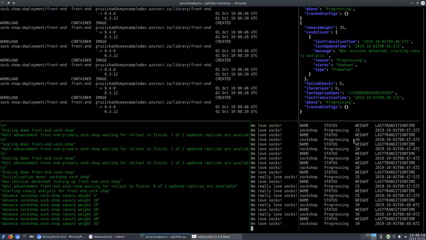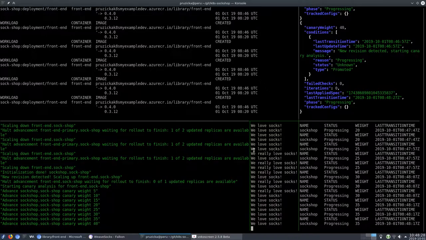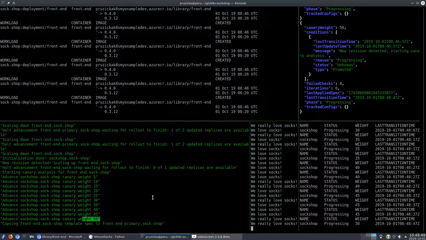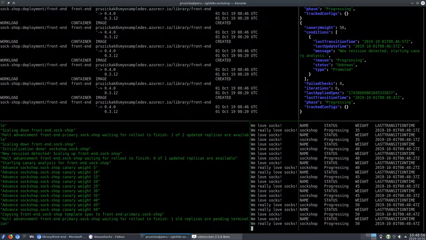Currently, about 35% of the traffic is going to the new version. Here you can see the curl is also sometimes hitting the new version of the application and the old one as well. And when this number reaches 50%, then Flagger will forward all the traffic to the new version. So it means that the migration between old and new version will be completed. It should happen in a few seconds.